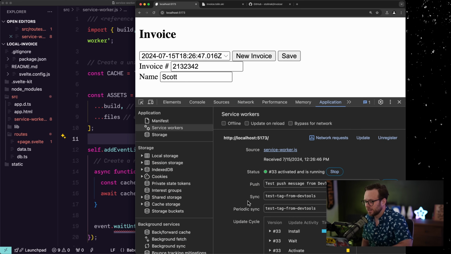Now, before we do anything else, you want to make sure that this says status active and running. If it's not, one thing you can try is hit unregister and refresh this page if you're not getting a full green light here, because sometimes multiple service workers can get installed on a specific URL. It's kind of a mess sometimes with service workers, but as long as we have this active and running right here, it's working.